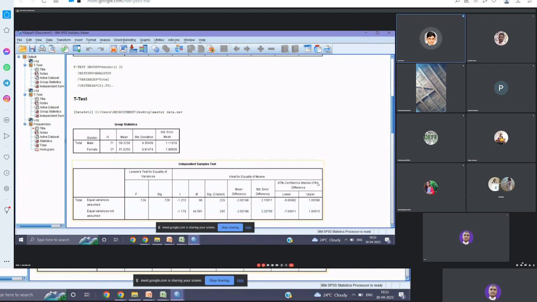And there is especially a test of Levene's which is available for seeing this equal variance assumed. Usually by default in this t-test we get this equal variance assumed, that is Levene's test will be available.